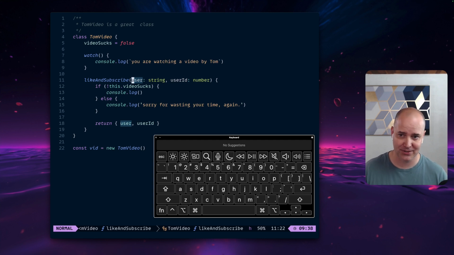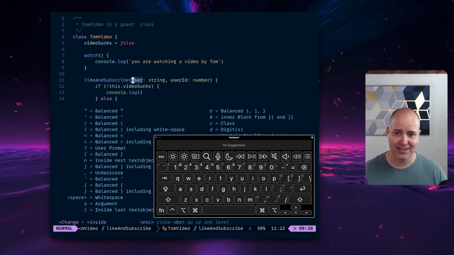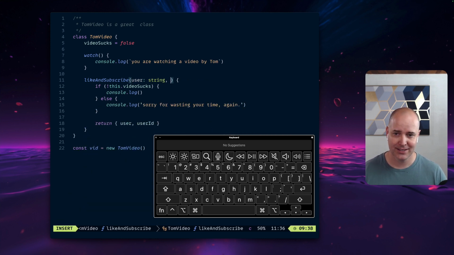So just to solidify that, let's say I am currently where I am right here on user, and I realize that user ID, I actually want to change this. So I can change inside next argument, right? And then I can put whatever I want, but I'm going to leave it because otherwise my editor will get mad at me. When I say editor, I mean Neovim.